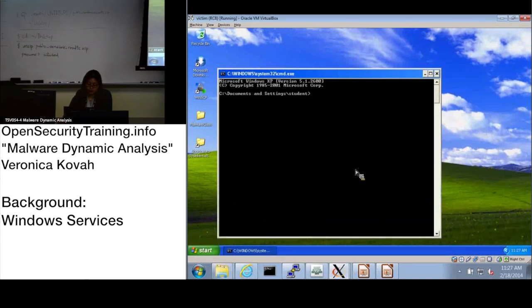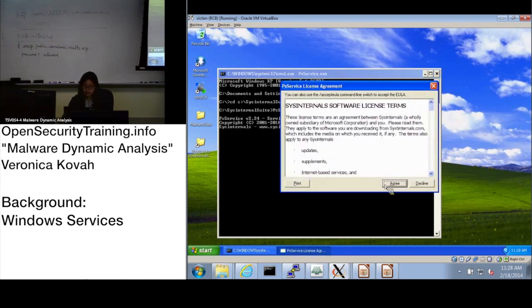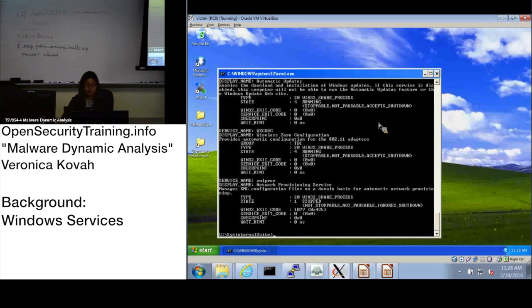Go to C and change the directory to the Sysinternals Suite. The Sysinternals Suite has PsService. This is a typo, so it is psservice.exe rather than psservices.exe. Press enter, and it lists all the services. This is a Sysinternals tool, and it is one way to check running or stopped services with various statuses: running, stopped, or paused maybe.